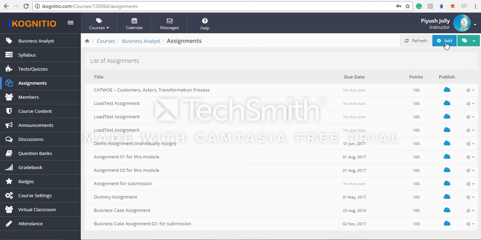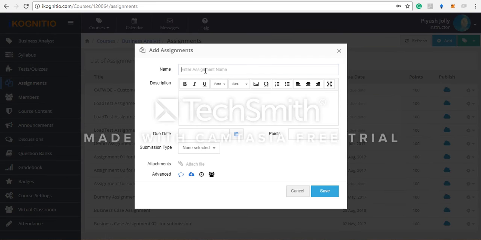Let's create a new assignment here. So click on the add button. You give the name of your assignment. Then we have the description. You can give a description of your assignment, whatever the assignment is all about. You explain everything here. Basically, you put the details about the assignment, what you want your students to do in this particular assignment.